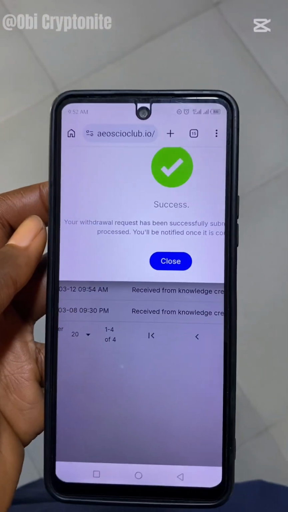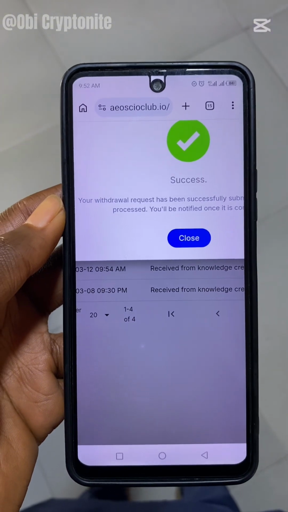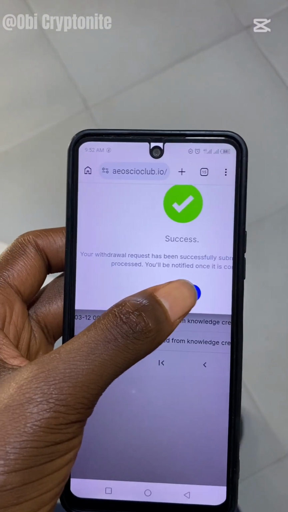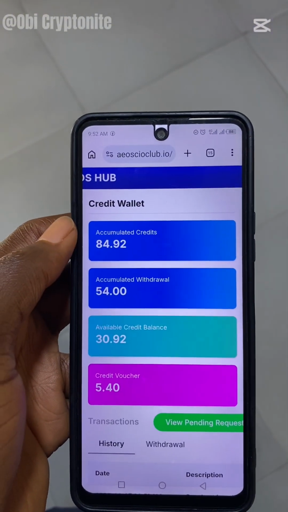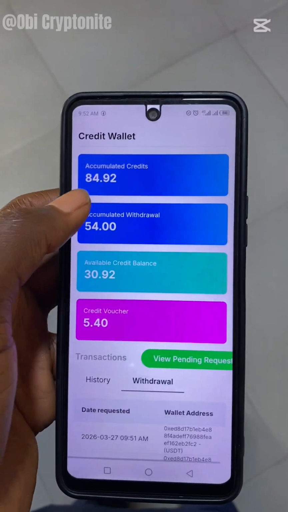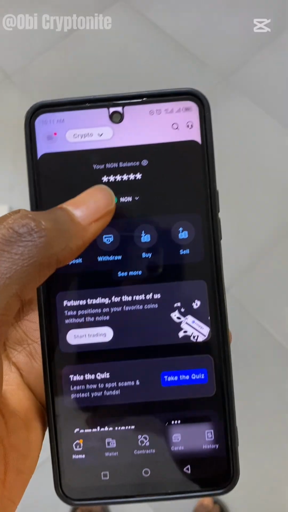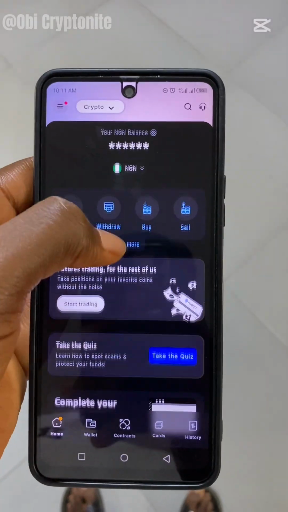So we are going to wait a few hours to receive it, sometimes minutes. It doesn't take that long though. I'm just trying not to exaggerate things. So here is our withdrawal request history. I think I received a notification about this withdrawal. Let me just go and check.